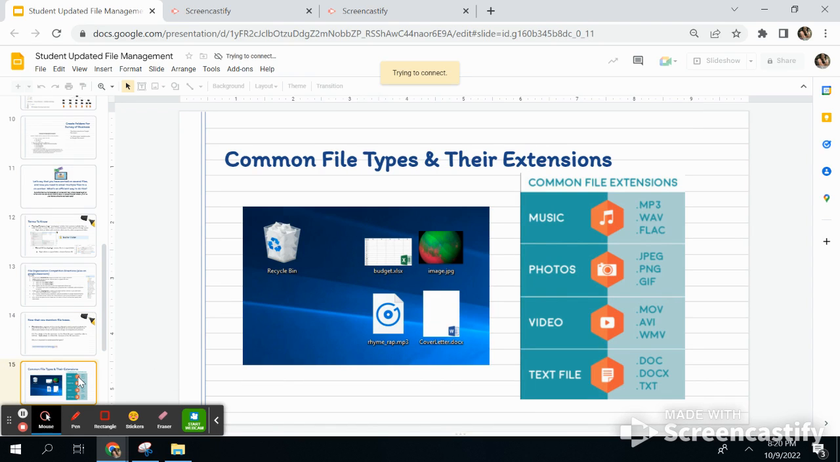So here are some common file types and extensions. You might be most familiar with music file types, so .mp3 or .wav. For photos, you might recognize .jpeg and .png. For videos, you may be familiar with .mov or .wmv, and it really just depends on what type of device was used to create or download the file. And then text files might be .docx or .doc as well.